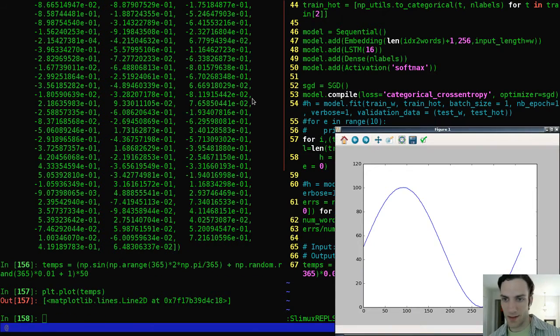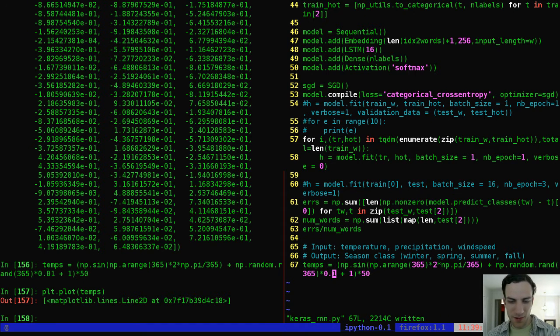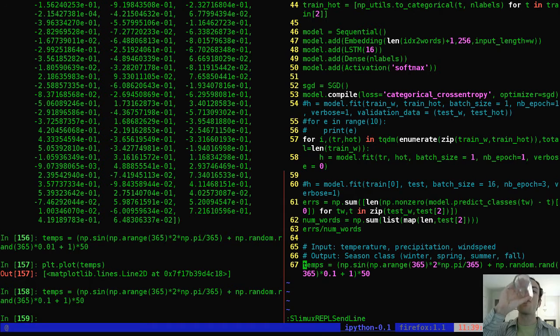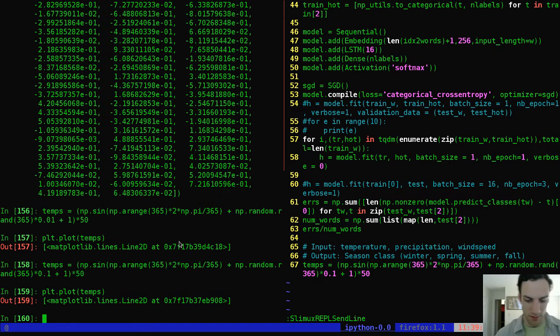Plot temps. That is very minimal variation. I want a little more than that. Alright, we can actually have a lot more variation. Wow. I thought that was going to be terrible.